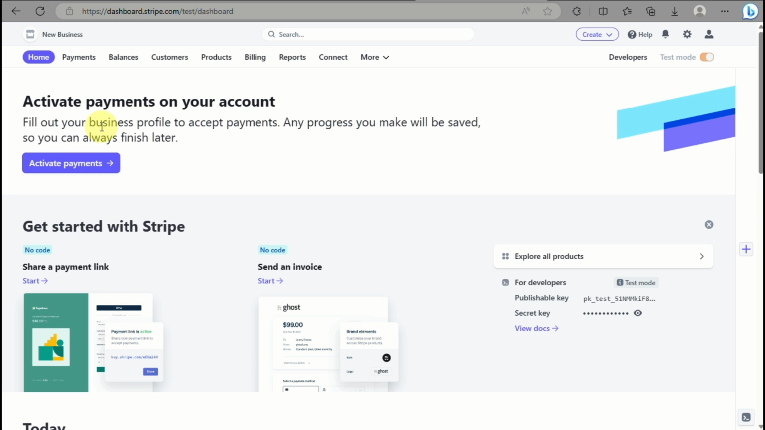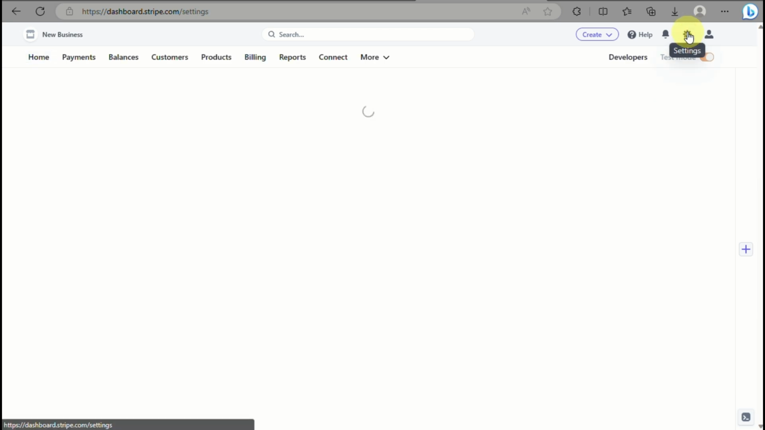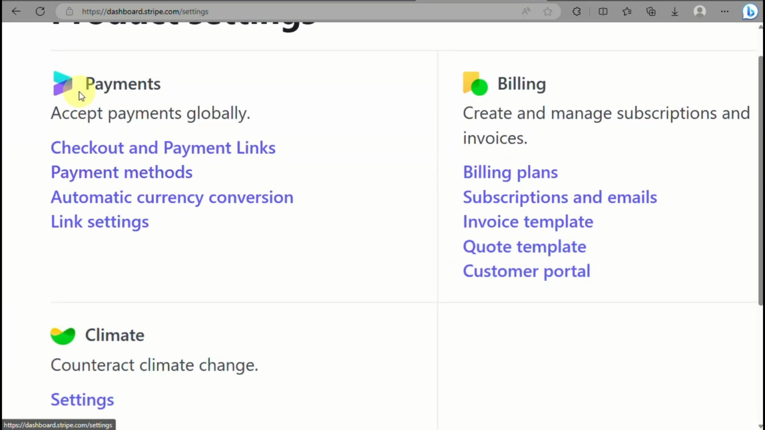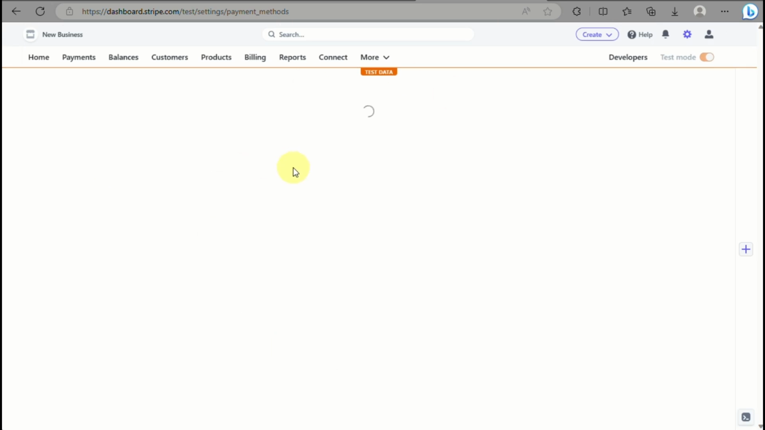Just go to stripe.com, and once you have successfully signed in, what you can do is go to the upper right corner of the screen and go to settings. Under settings, we need to go to payments, and here you need to click on payment methods.